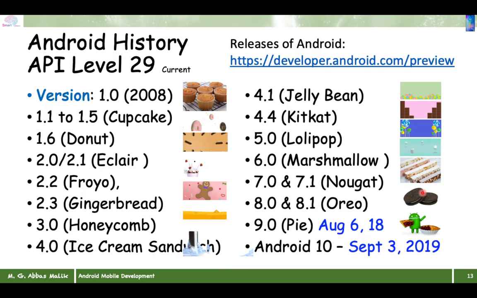In 2008 it started with version 1, and then we have 1.1 and 1.5. That's Cupcake, Donut, and Eclair. So you can continue with that. The different sweet names are used by Google to name its different Android operating system versions. For example, on September 3, 2019, Android 10 came out.